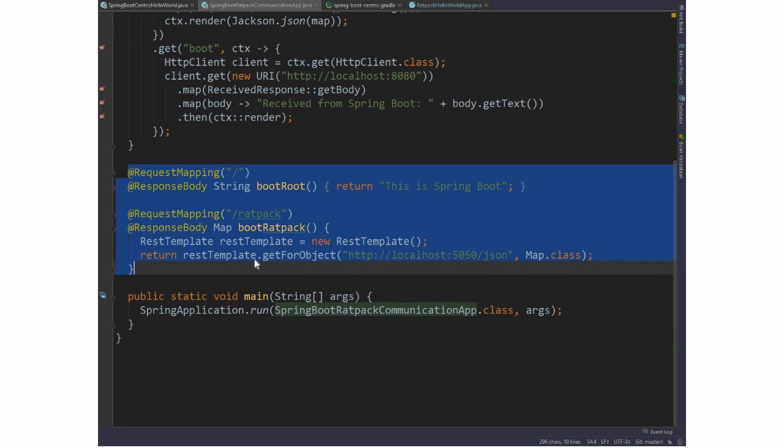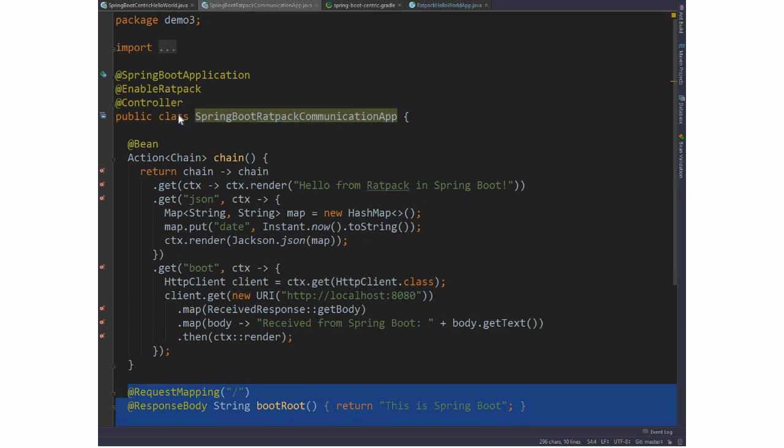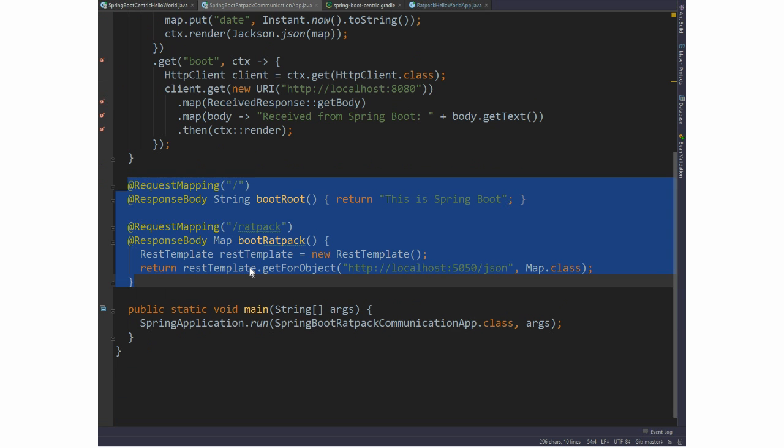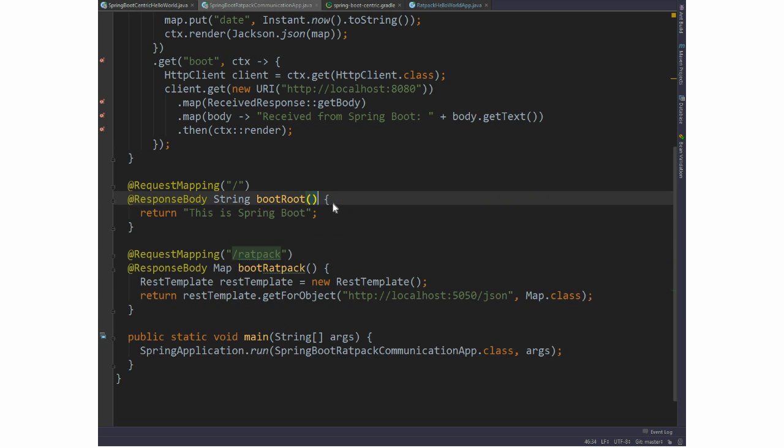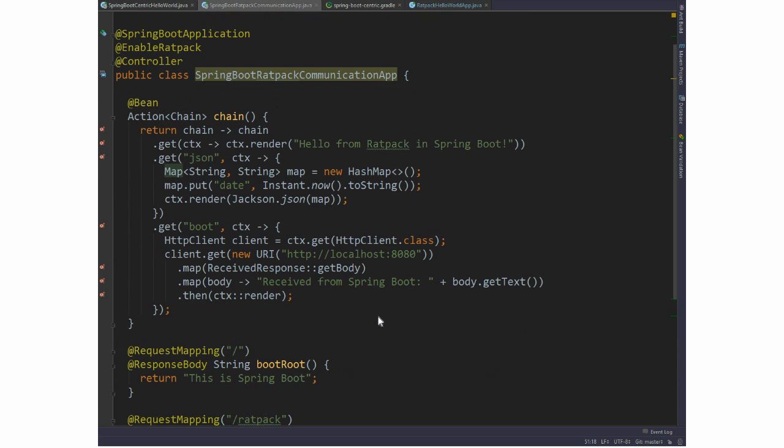So let's start with the Spring Boot components. Through the use of the controller stereotype annotation, we're binding two paths. One is to the root, one is to Ratpack. The root just returns this is Spring Boot, and Ratpack creates a REST template and issues a request against the running Ratpack server and returns that as a map, which should be rendered as JSON.